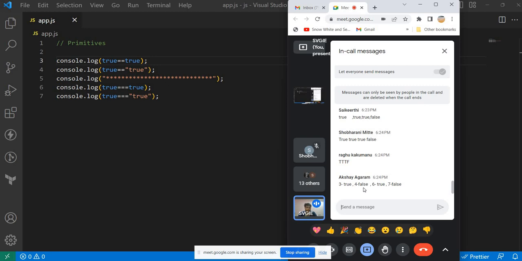True. Okay, someone said line number 4 will be false. Okay, fine. And line number 6 is true. Line number 7 is false. Yeah, Akshay said a different answer. Pankaj is also saying true, true, true, false. Everyone has given an answer.